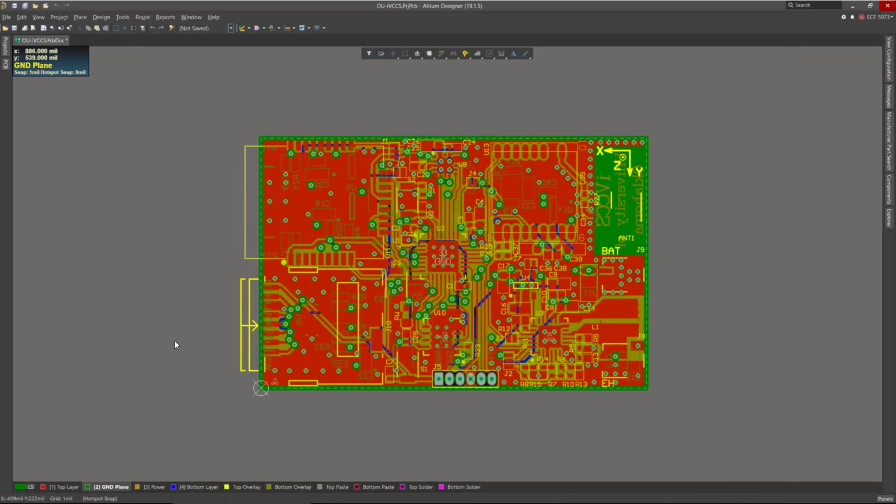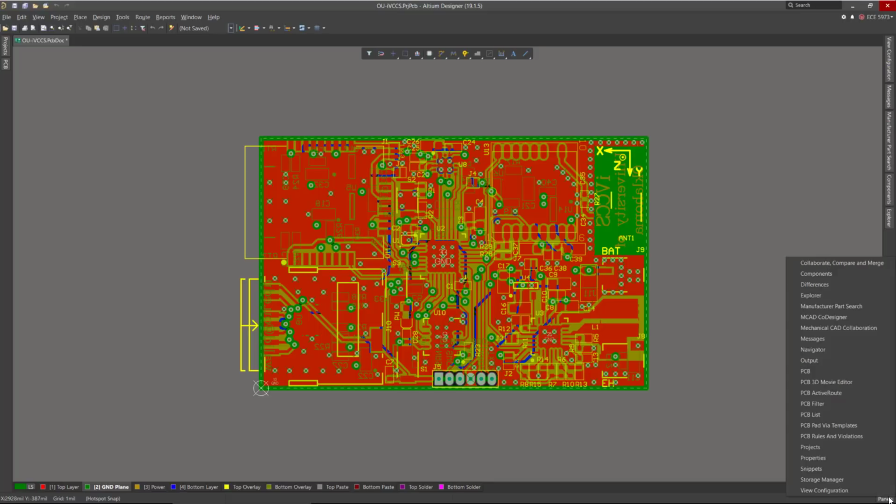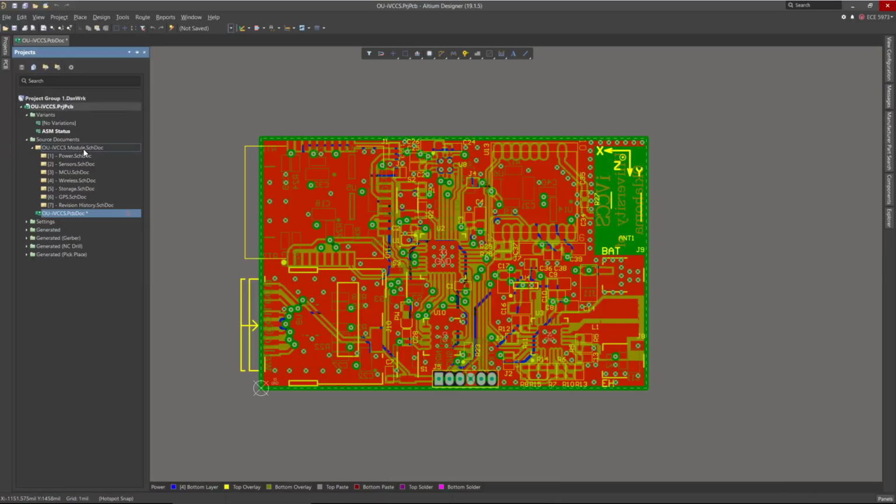Now the third element is the panels in here, in the bottom right side. You have different types of panels, and they can be classified into two groups. The first group of panels are specific to a particular document editor, and these are available only when a specific document type is in focus. We have the layout document type in focus now. You see these panels. Let's open the schematic document type, and let's take a look at these panels again.